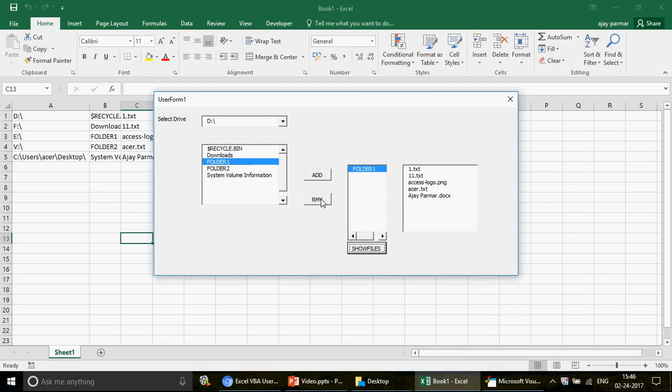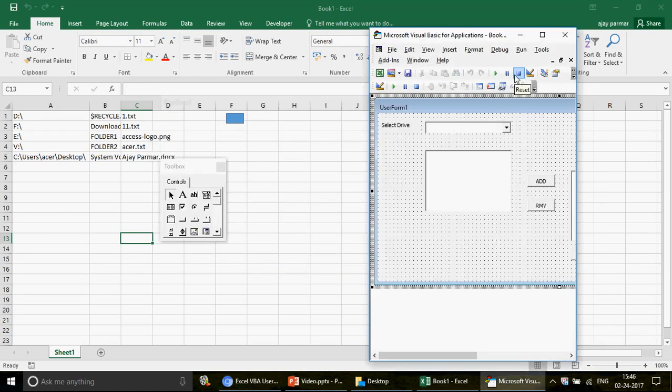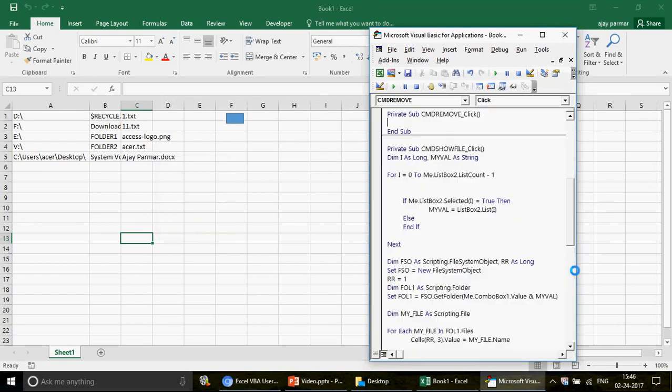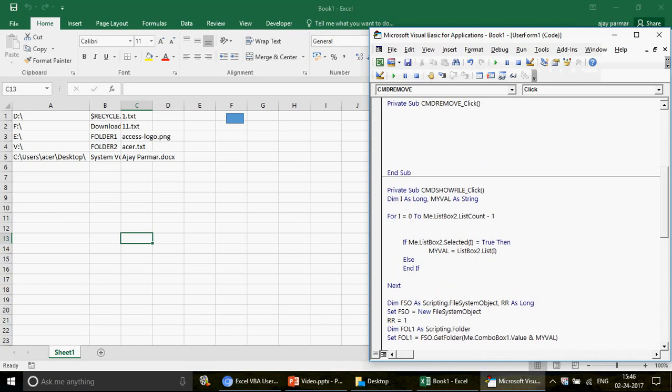One thing we didn't do: if I click on remove, this folder 1 should be removed from the list box. So how can you do that, right? In order to do that, you will have to go to the remove button. So I just reset this, click here, and click on view code. When this button is hit, we want to remove the values. So now how are you going to remove that?